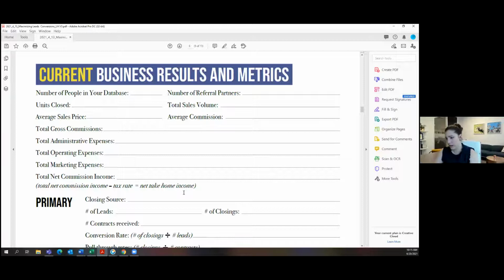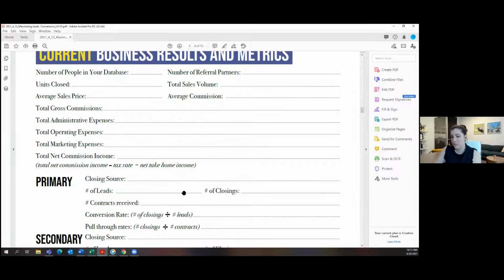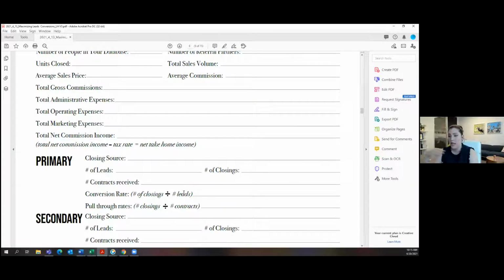So super important there. You'll want to make sure that you track the number of leads for that, the number of closings, the number of contracts received. Important things here are understanding your conversion rate for the lead and the pull-through rate for closings. Okay, so very important there.